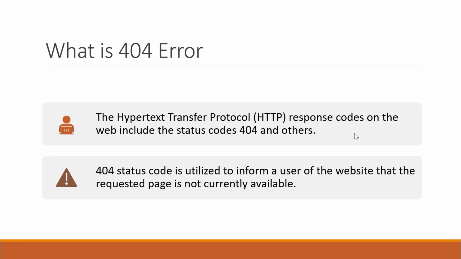So without any further delay, let's start with the very first topic and understand what this 404 error is. Basically, the hypertext transfer protocol HTTP response codes on the web include this status code 404, and there are more codes as well. Now, this 404 status code is utilized to inform a user of a website that the requested page is not currently available. The server fails to locate a client requested web page, which is indicated with the help of this 404 error code.